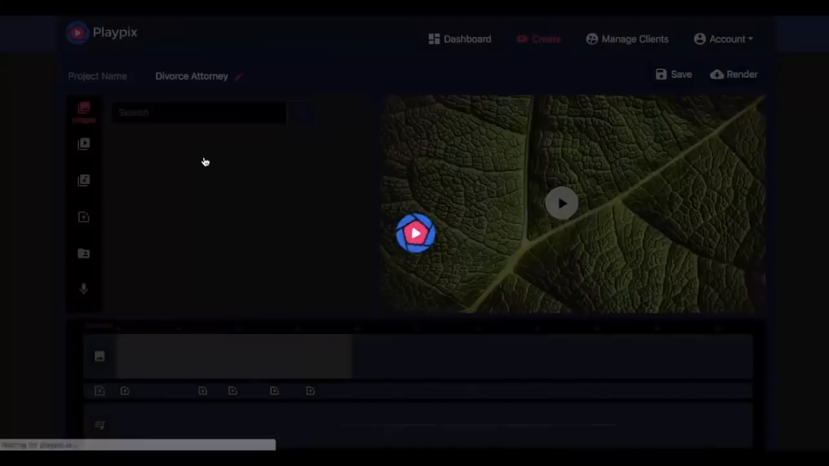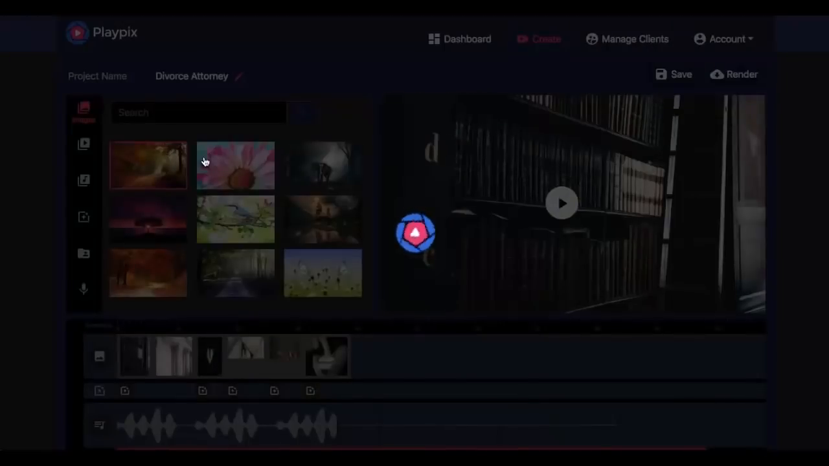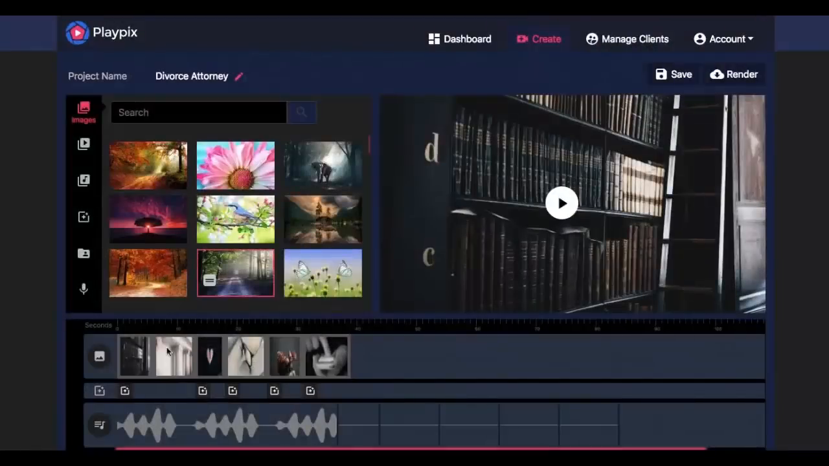Just hover over the one you want to edit and click Use. Then, your project will be loaded into the PlayPix editor for you to quickly customize, then render into a video that you can generate leads with or sell to local clients in that particular niche.